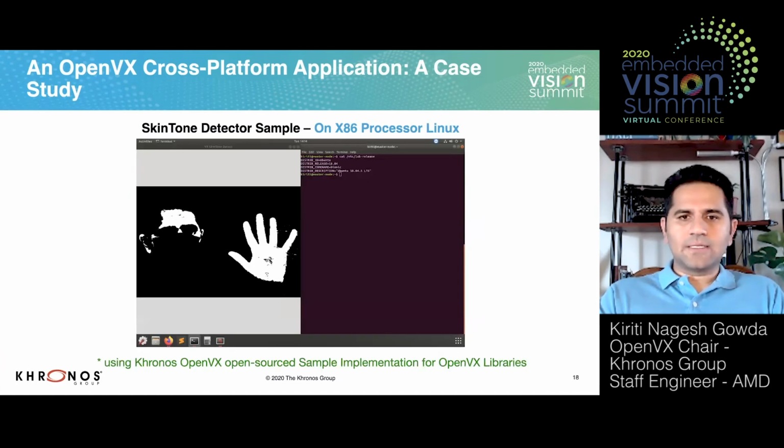I did the same thing, same application, no change in the source code. This time I built with the open source sample implementation of OpenVX, using an x86 processor on Linux. This is Ubuntu. And again, I could compile and run with no problem.